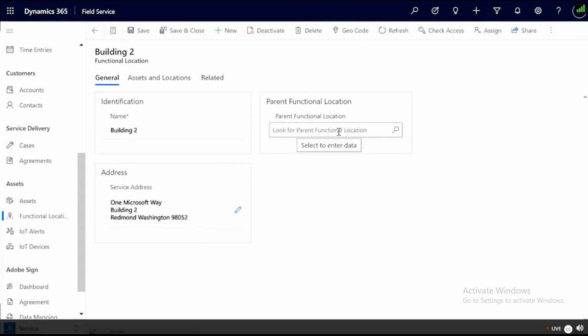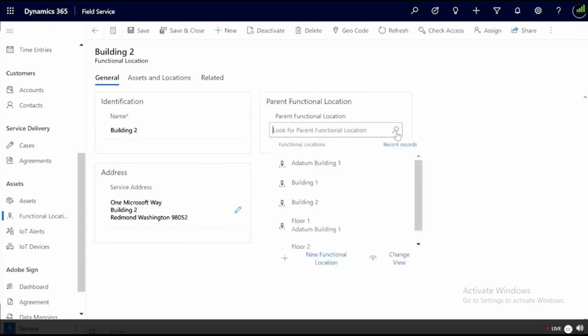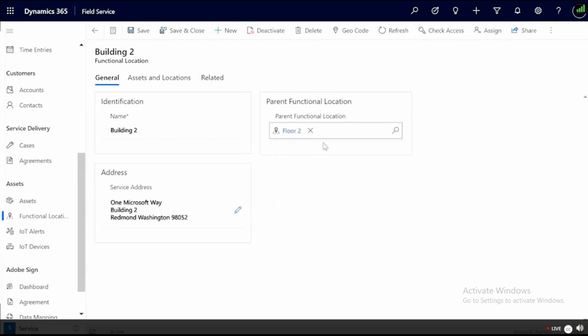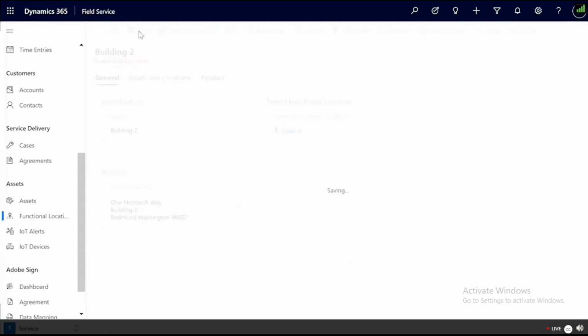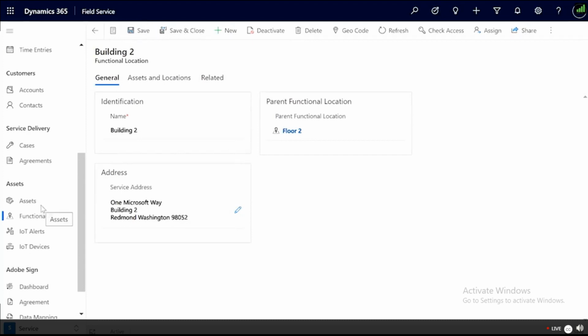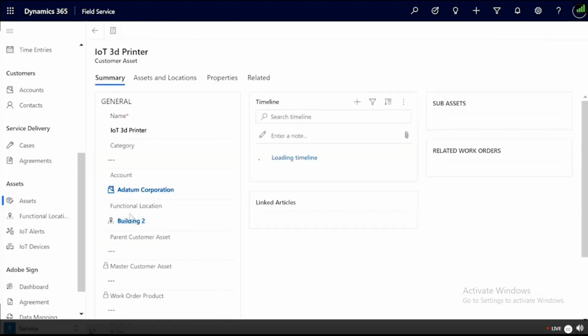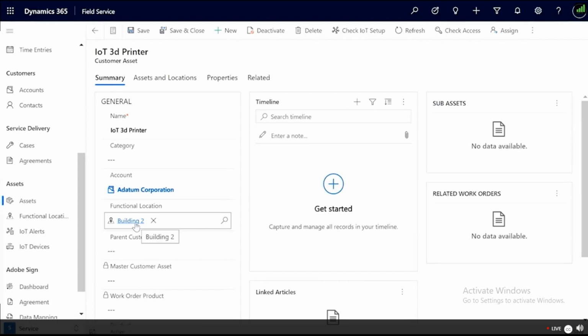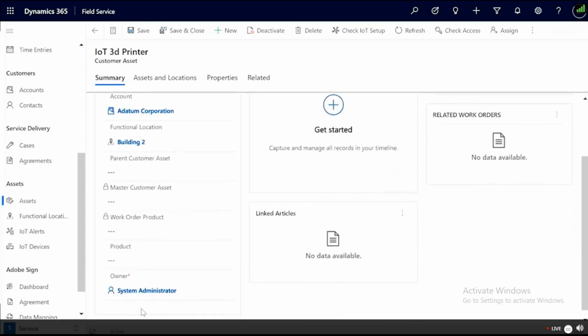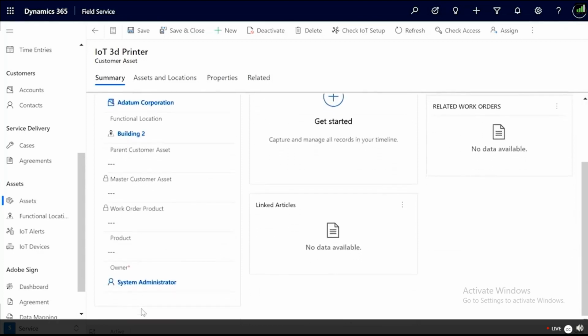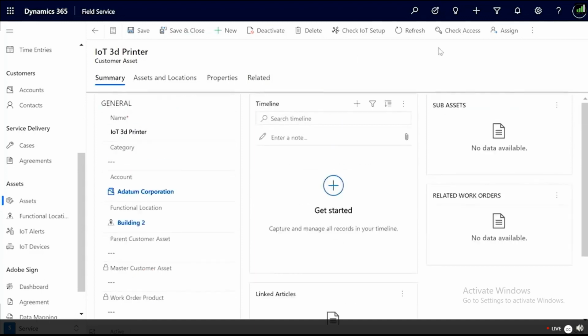I can add it to a parent location. So this parent location here, let's say, for example, I want to also associate it with floor 2. And when I select save, this now lets me, when I look at my assets, this will let my tech know, if they need to go out here, that we are on building 2, floor 2. And so when it comes to maintaining any of the printers at this location, it makes it nice and easy to know where we're going to go. So I'm just going to go ahead and save that real fast.